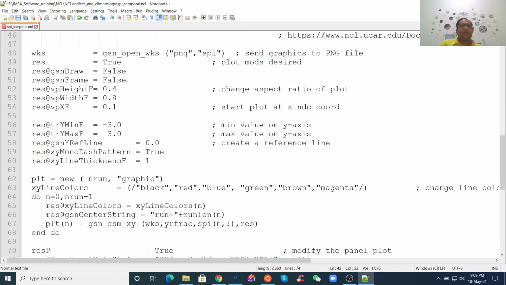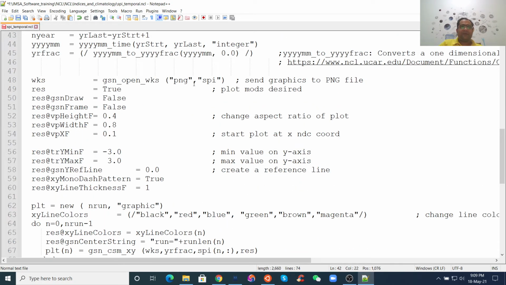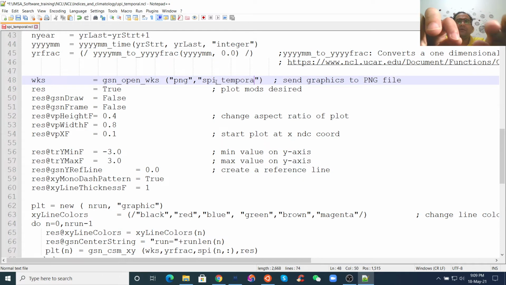So now we want to save our figure as a PNG, like SPI. Give the name SPI temporal. Want to save as PNG. I think I don't need to describe this thing. Just watch my previous lectures. This is very basic. We have to use the resources, etc.